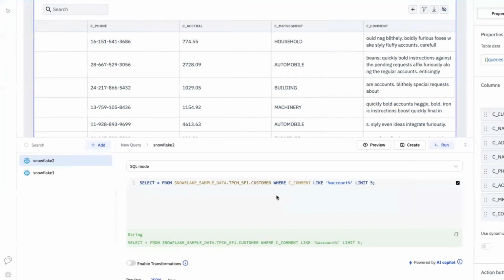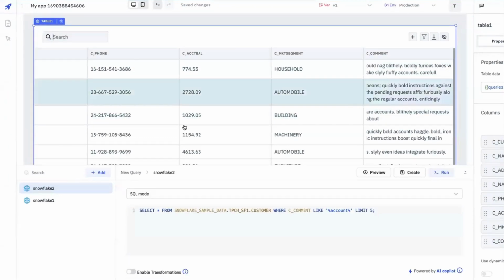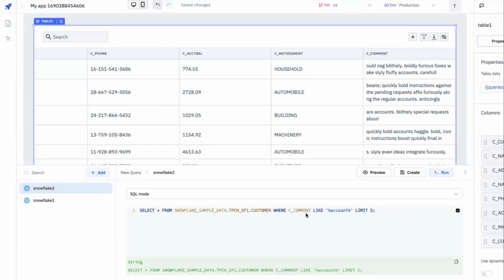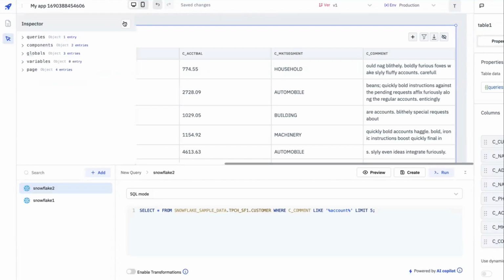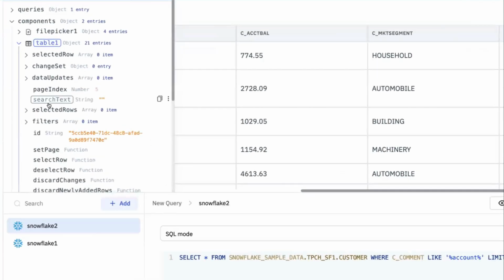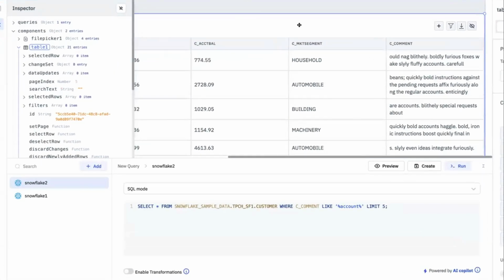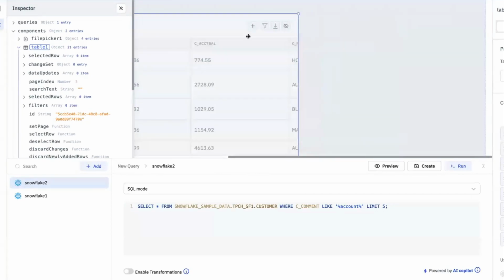Now we want to make it dynamic, where the moment you type here, that automatically triggers this query and populates the data. We're going to use the same approach as we did previously to get the page index. Let's open the inspector and pin it, then go to components, then the table, and what we are interested in is search text. The search text value is something we can get dynamically. To show you in action, I can minimize this a bit.